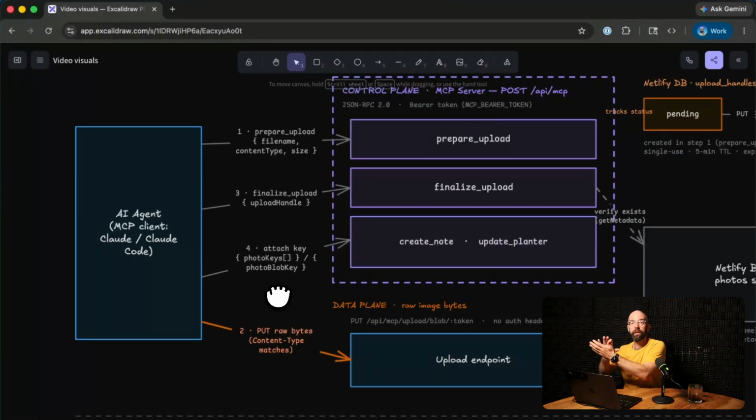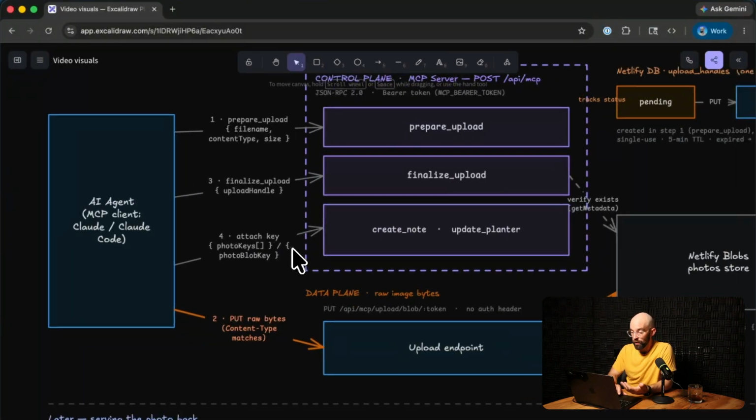And so then the agent can hit that endpoint, and as long as it uses the right token for that empty upload, then that file gets uploaded, and we know that upload is up there, and so we can finalize it next, and then we can attach it to some other piece of data, which in this system is called a note.